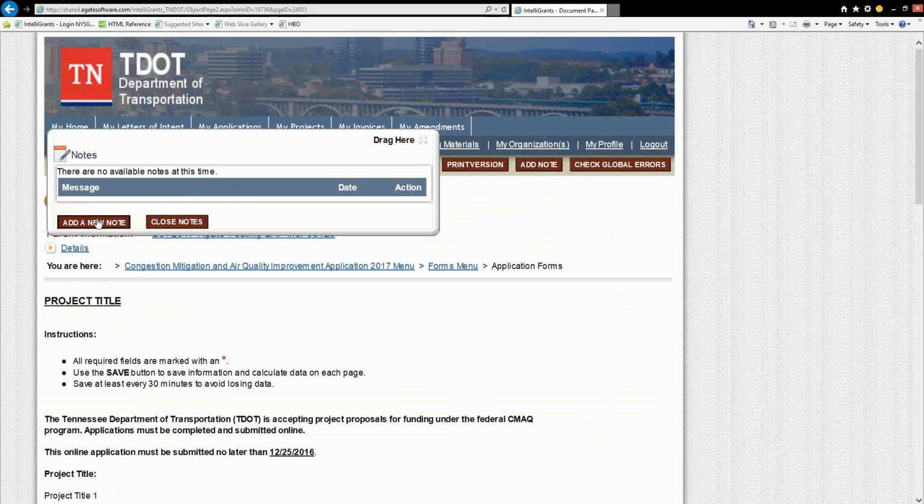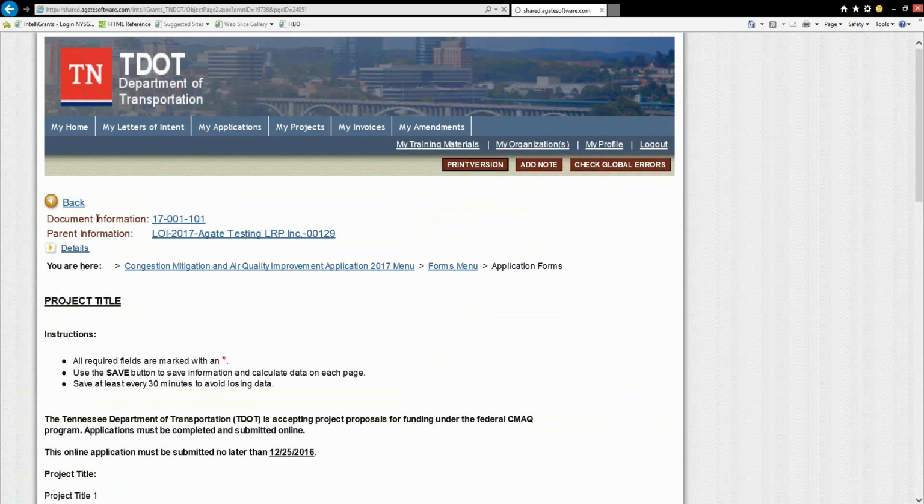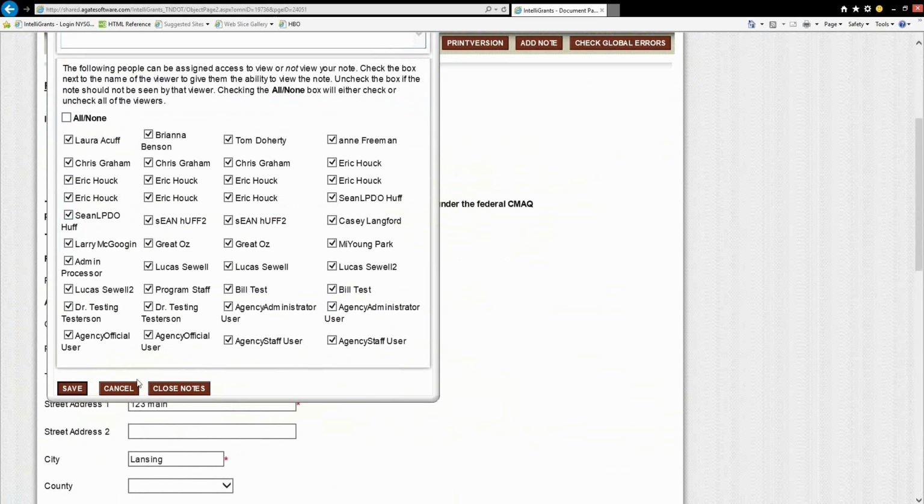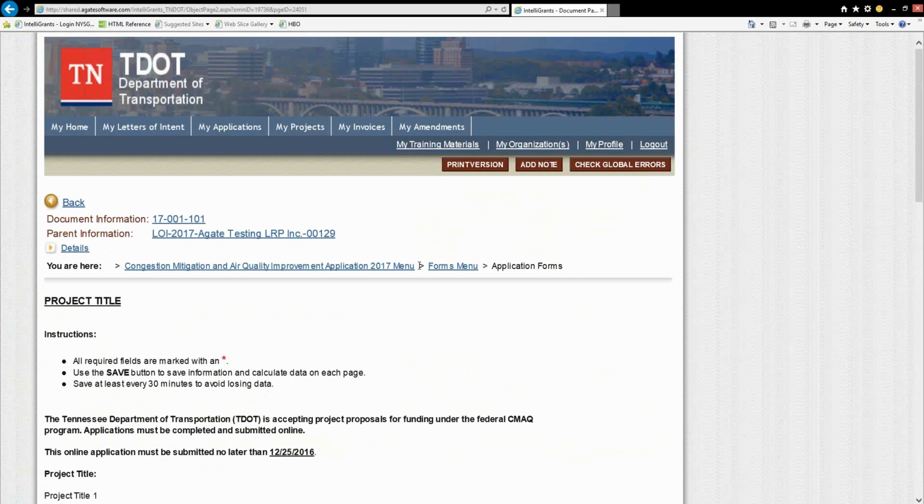So all I had to do is add a note. It'll go ahead and show you who is going to be able to see this note. And you can pick and choose on who you want to be able to see it. If you want everyone to see it, that's fine. If, say, you only want a couple of admins to see it, that's fine as well. You can put a subject and a message in. You can save it, cancel it, or once you're done saving it, you can close the note out. And this can be added on either side. Tennessee can add a question, or the grantees can add a question. It doesn't really matter who.